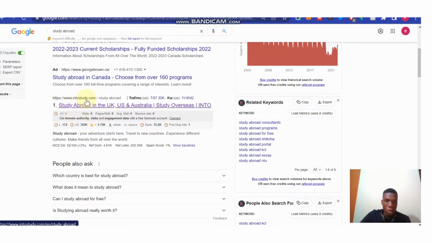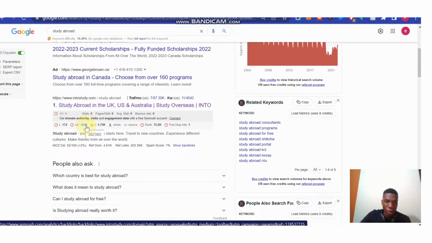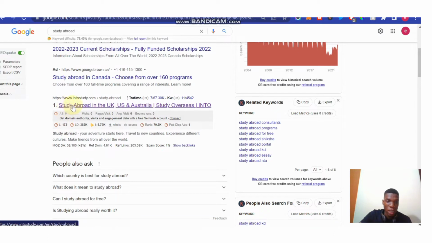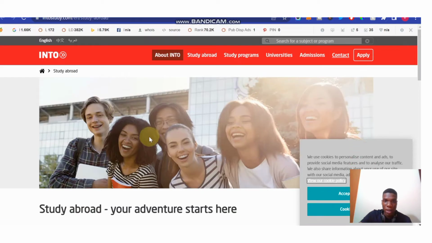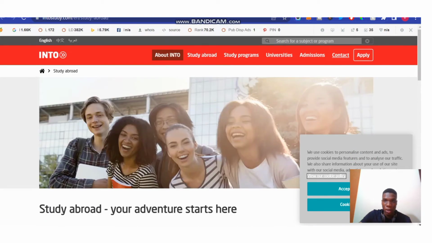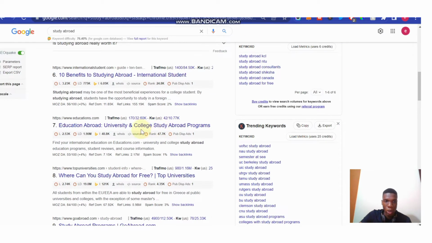For example, this intostudy.com. They have 382,000 links to domain. That means there are other sites linking to this domain. And they have links to this page over here. This should be their home page or a blog page. They have 472 links to this page right here. So they're really doing good.